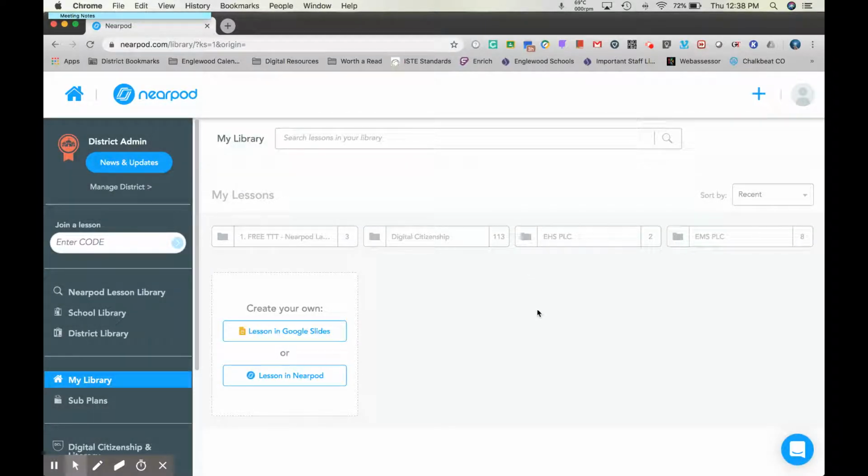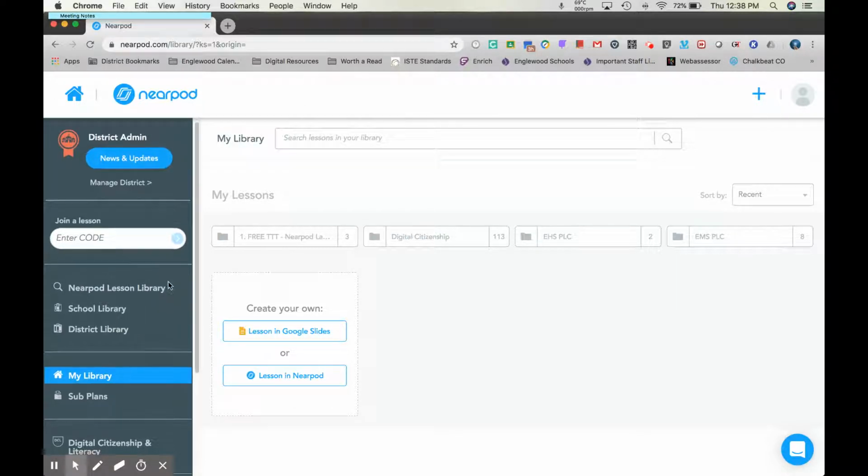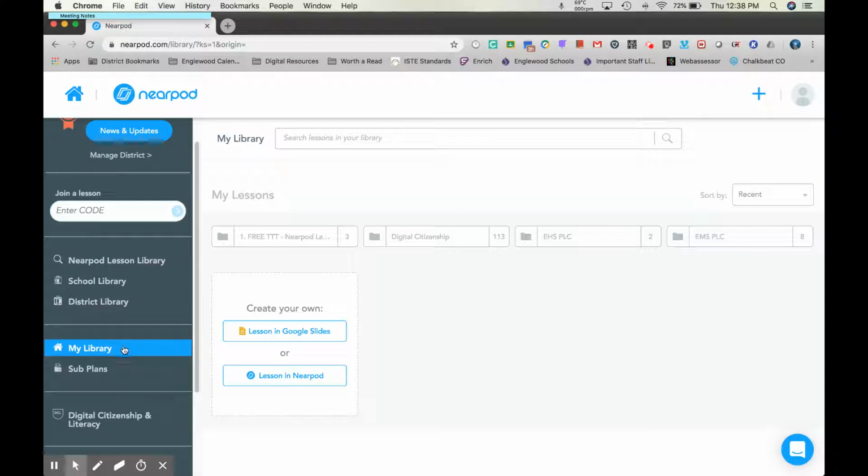All right, now, to add lessons to your own personal library, it's very simple. When I logged in, you can see there are a number of libraries over here to the left. Right now what you see is my library, but we also have access to the Nearpod lesson library, a school library, which is often created between myself and some other collaborators at your school site. Once I do get you into the system, you will be assigned to your school. And then we also have the district library, which I manage.